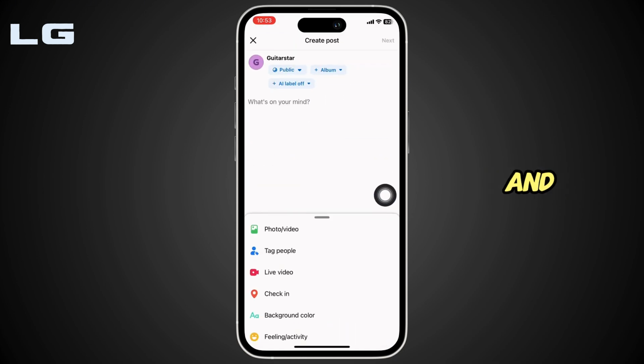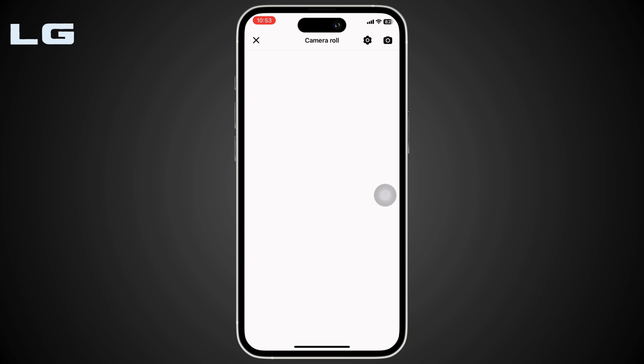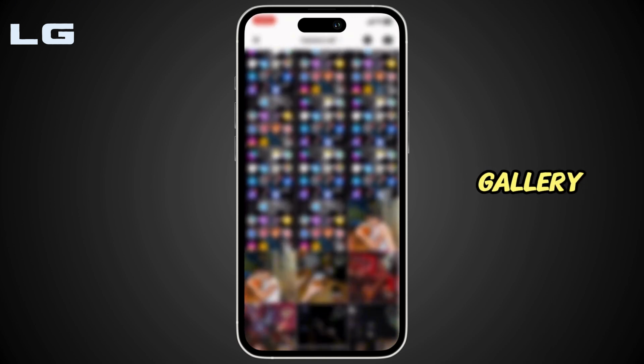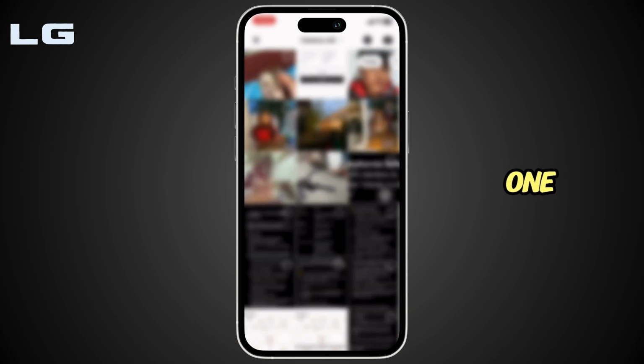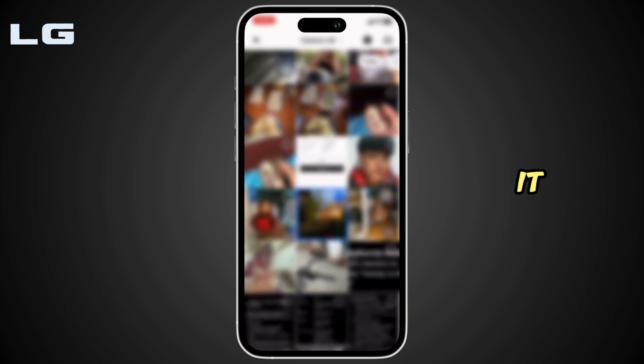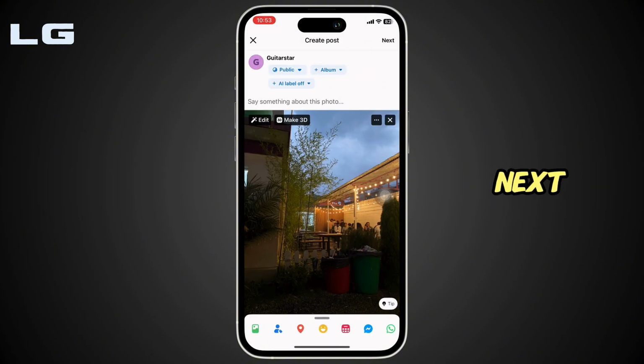Select any of the photos and videos that you want to schedule. Inside your gallery, you'll get to see all of your saved photos and videos. Select the one that you want to post and schedule it. Once you have selected, tap on Next.